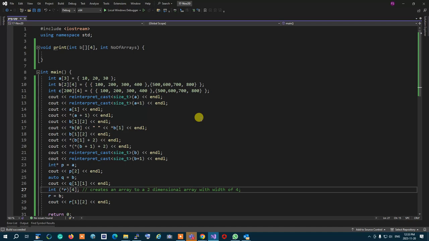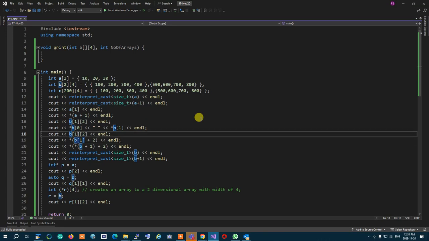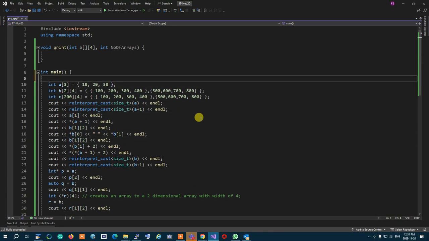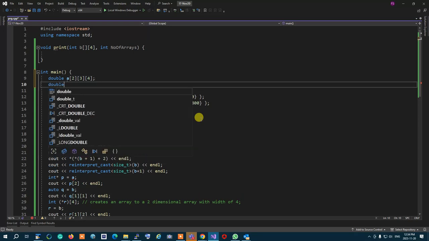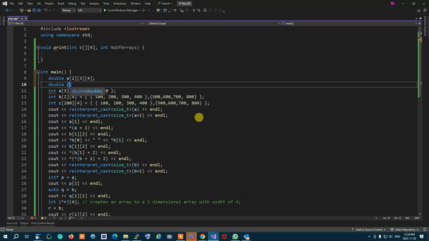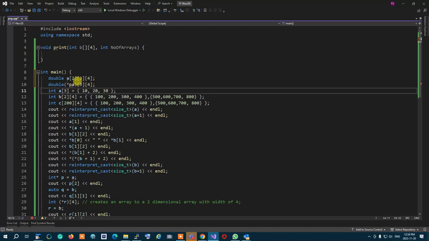So if I want to create a pointer to a three-dimensional array, if I have something like this, double A, I don't know, 2, 3, and 4, if I want to create a pointer to this one, it's going to be double pointer A, pointer to A, and you ignore the first one and you put the 3x4 over here. And therefore that becomes a pointer to an array of width of 3 and depth of 4. Are we okay with this?